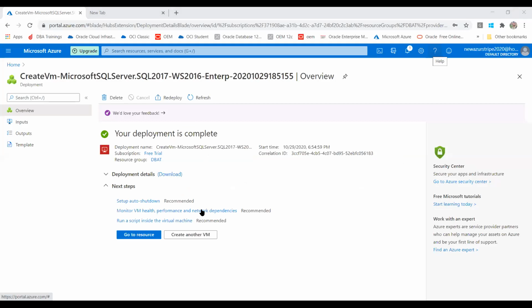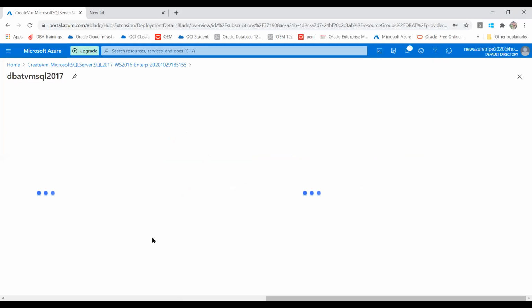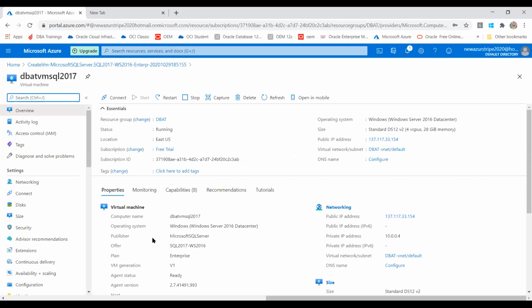Good. Now go to the resource. Am I able to connect to it? That's the one question. Of course, for connection, we need a couple of things, and that we are going to do. So first, let me choose my operating system. Here, this is my operating system, which I have taken as Windows Server 2016. And this is the public IP address which I am going to use.